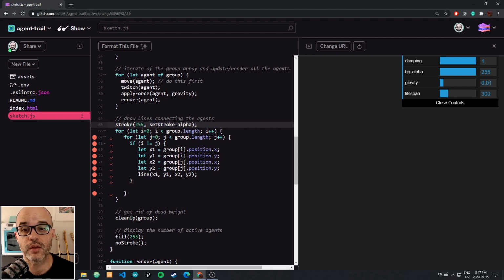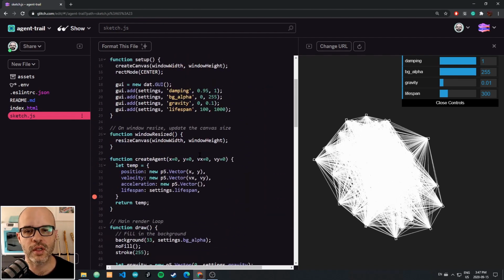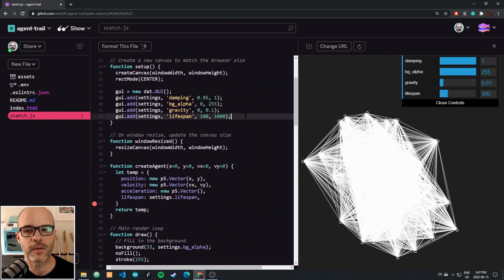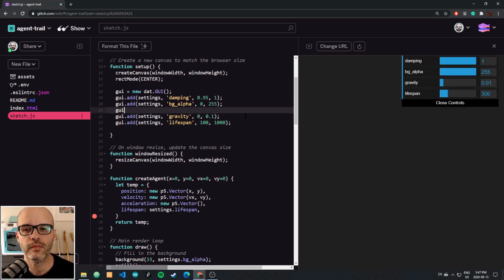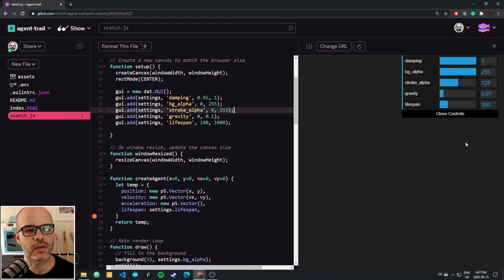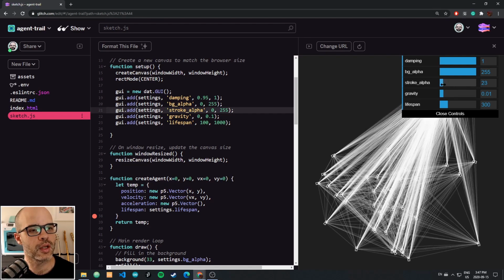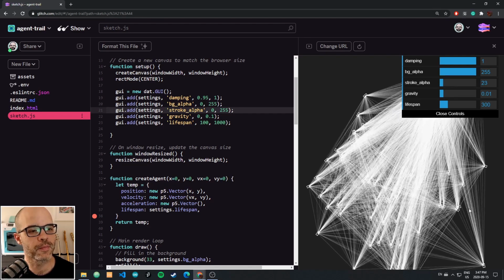Sorry, this would be settings.stroke alpha. Okay. So now it's got some transparency, and then let's also add it to the GUI. So we'll give it the same range as the background. So now we can choose to make this more or less transparent if we want.